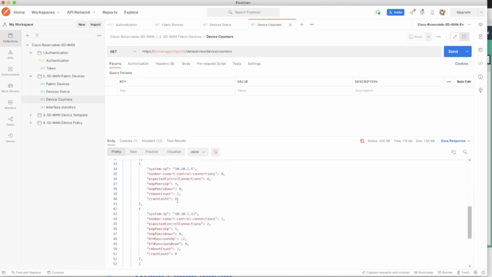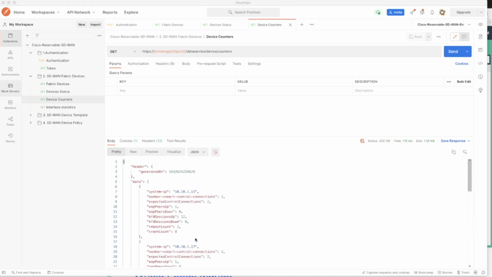Yep, system IPs of all of our equipment here. So now we've learned how to authenticate to the Cisco SD-WAN REST API and how to interact with it by extracting data using Postman here. Postman has another very useful feature called code generation. So once you build your API call, you can specify Postman here to help generate your code.